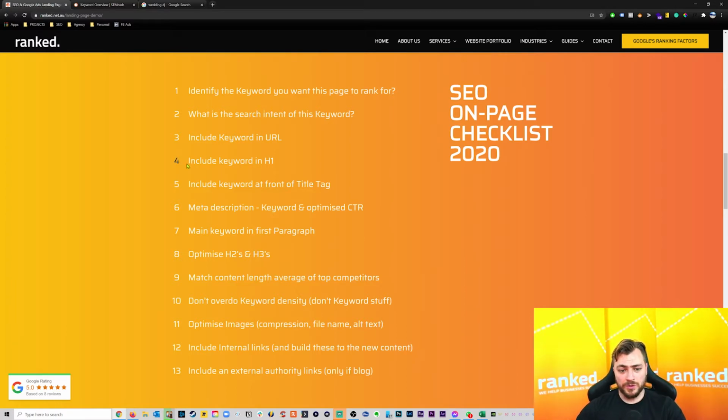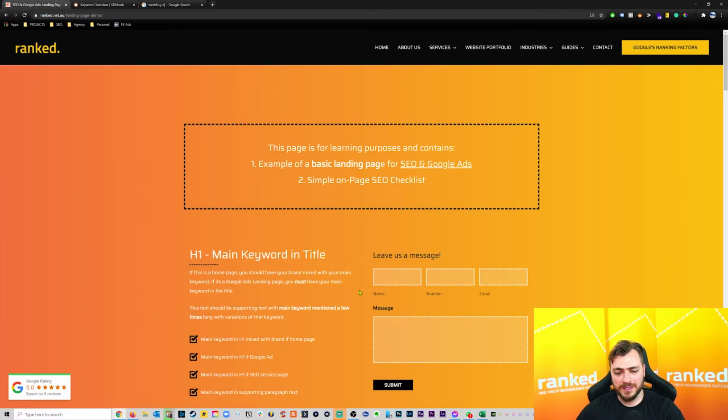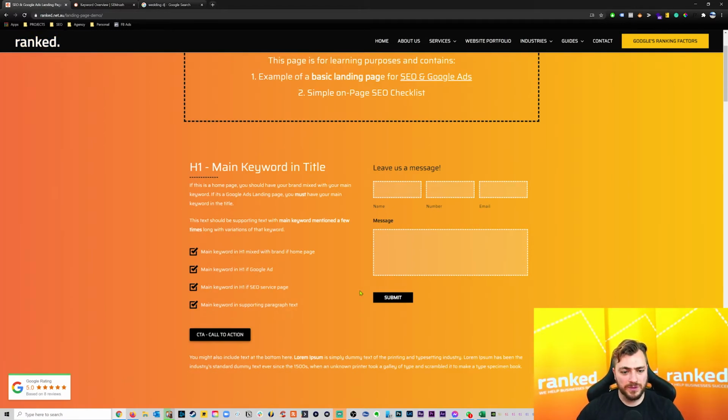Now, you also want to include the keyword in the H1. The H1 is the main title. When Google visits your website, it looks for titles first of all, and then it looks for supporting text. You should only ever have one heading one on your home page. And that's designed to tell Google what this page is about.